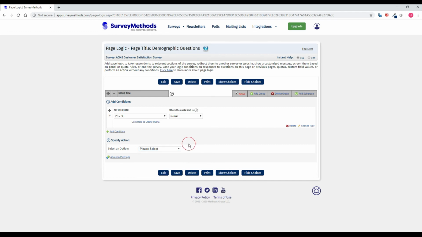Keep in mind, what we are doing is setting the action that happens on this page, whereas the actions specified on the quota management page are what will happen when a user submits the full survey. So if you want to specify an action during the survey, but based on the quotas, you can do so here.